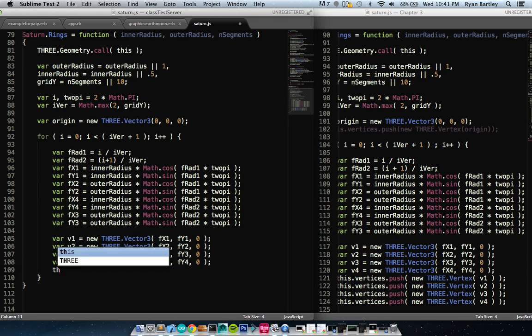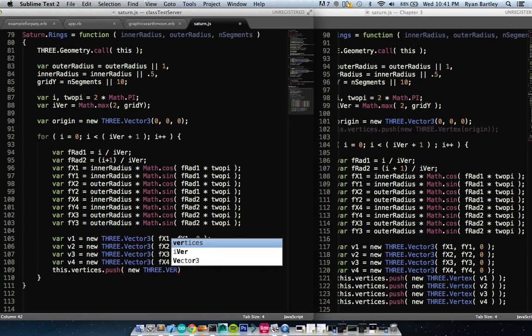Cool. So now we've got to add these vertices. vertices.push, this.vertices.push new THREE.Vertex. Oh wait.